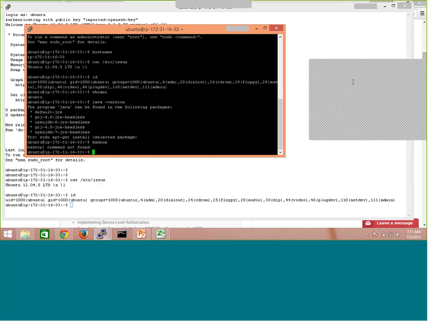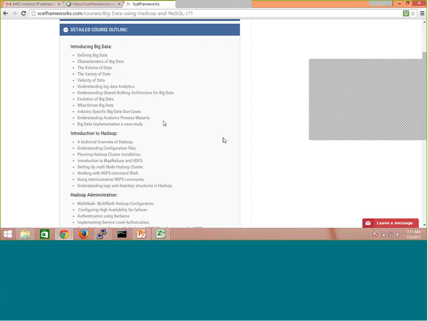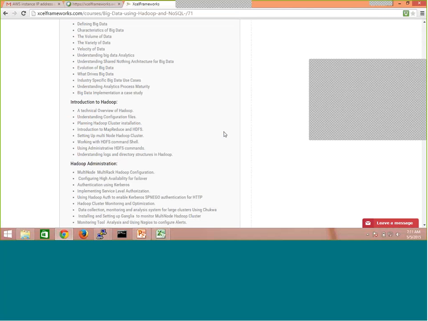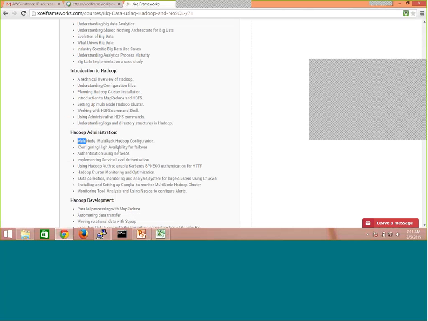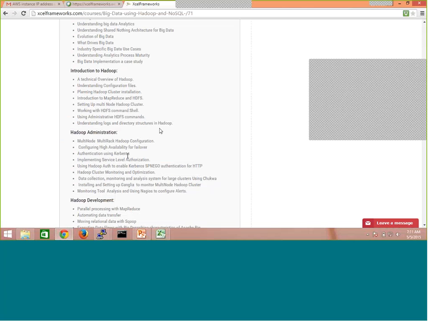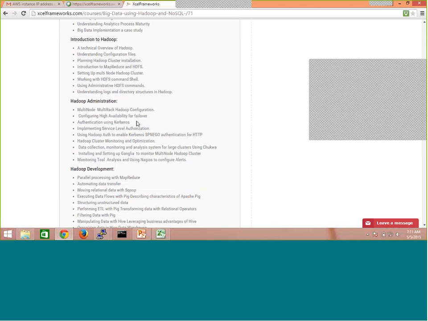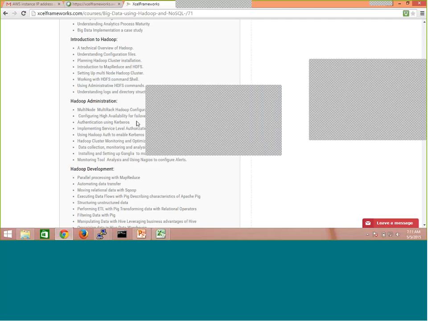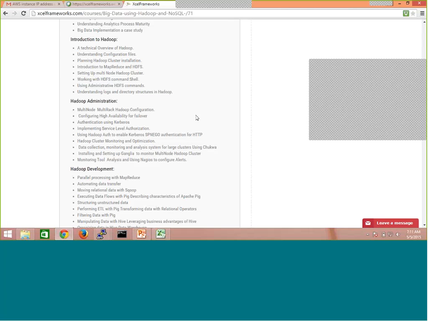Now Ram is asking, can you please give some brief overview of exercises in each area? Yes, definitely, Ram. Let's come back here. So here is where your actual Hadoop administration would begin. The exercises would begin up here, where we show you how to install a Hadoop cluster. We start off with a single node cluster.